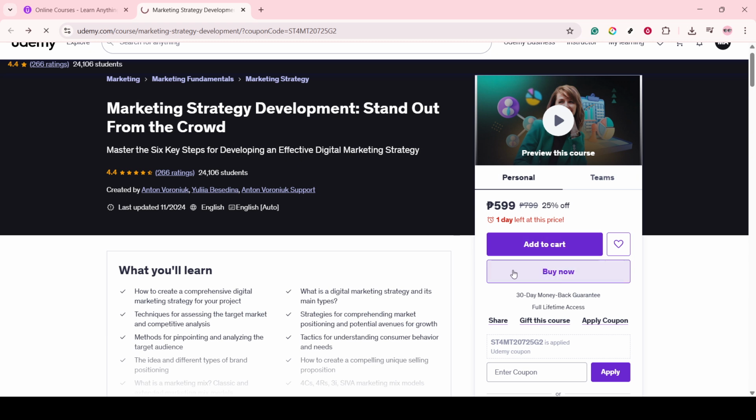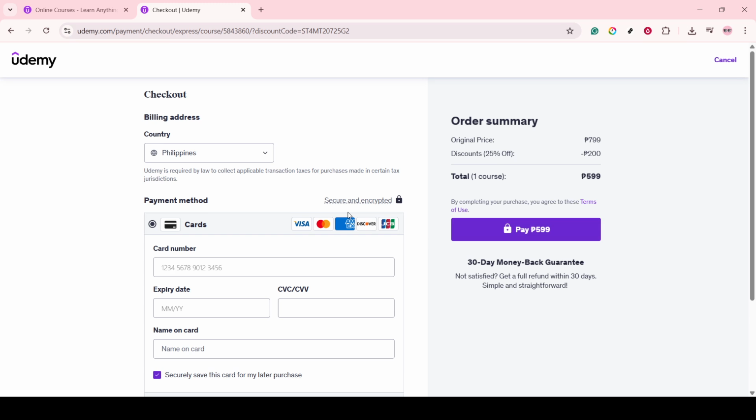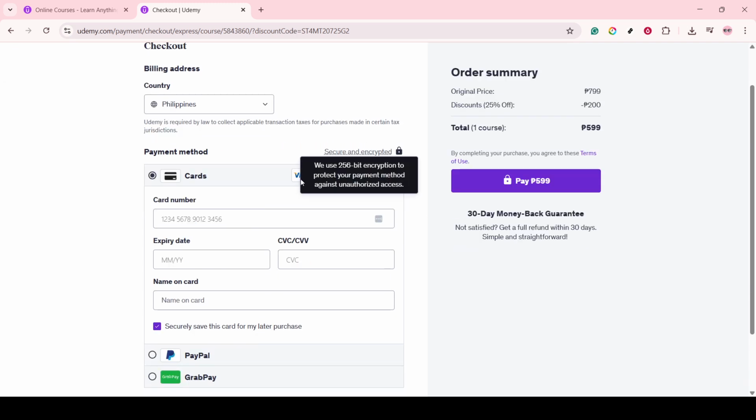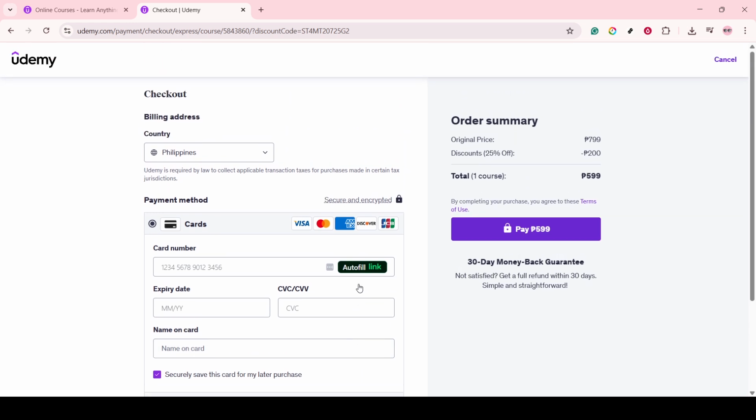This will take you directly to the checkout page, where you'll begin by entering your card details. Make sure to have your credit or debit card handy, as you'll need to fill in the necessary details such as the card number, expiration date, and the CVV code. That's the 3-digit number usually found on the back of most cards. For those who prefer other payment options, Udemy sometimes offers alternatives, like PayPal, which you can explore as well.